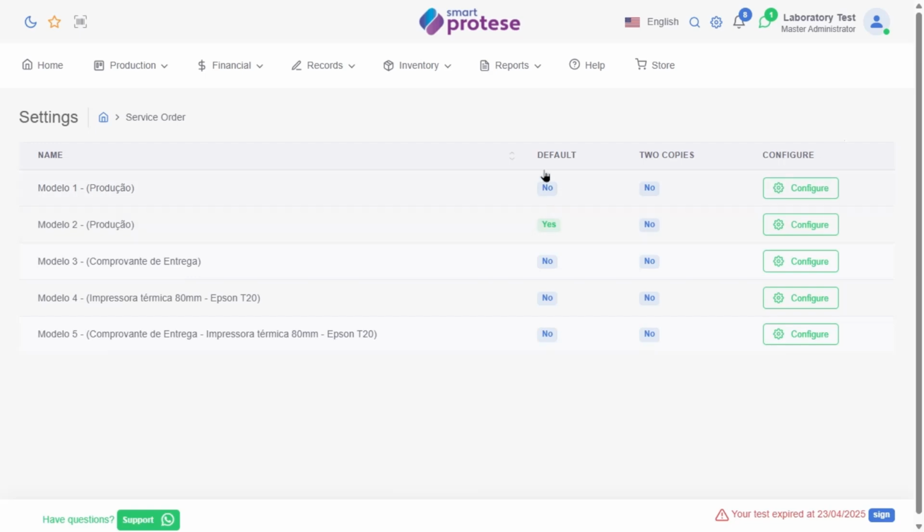You can set the layout you just customized as the default with a single click by confirming Yes. You can also choose whether or not two copies should be set as default.